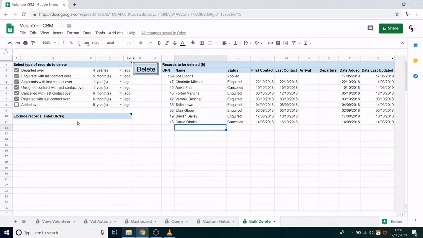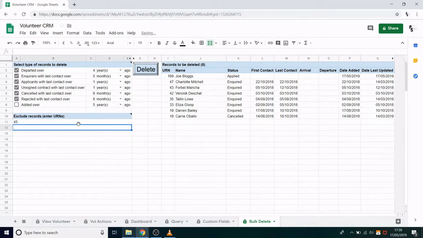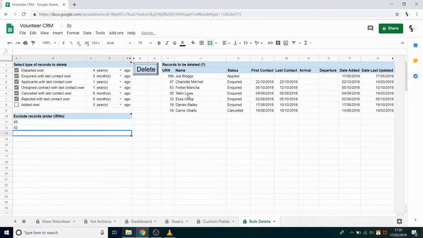If there are records that you actually want to keep, maybe because they're still active, then you can add their URNs to the exclusion list on the left here. And that will remove them from the delete list. So watch here, and number 42 has been removed.